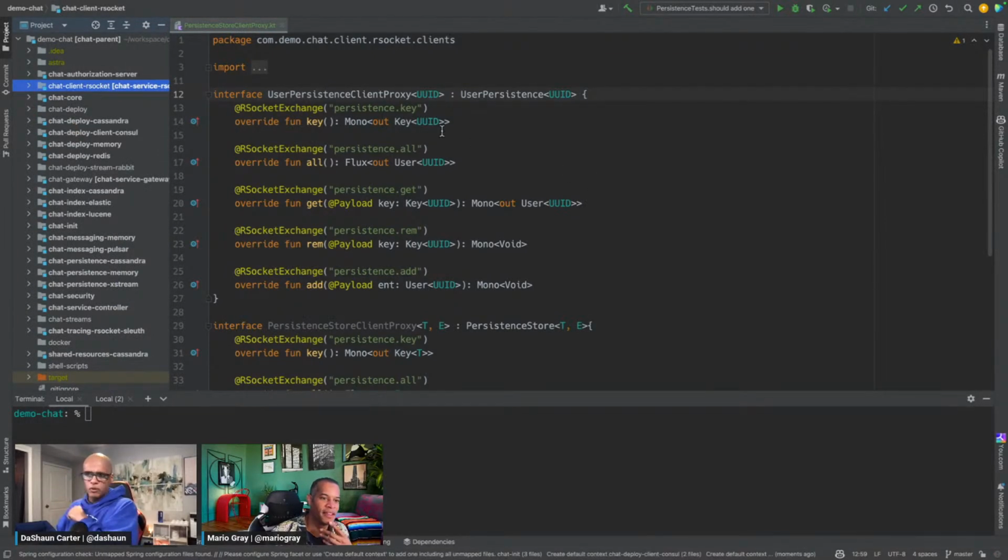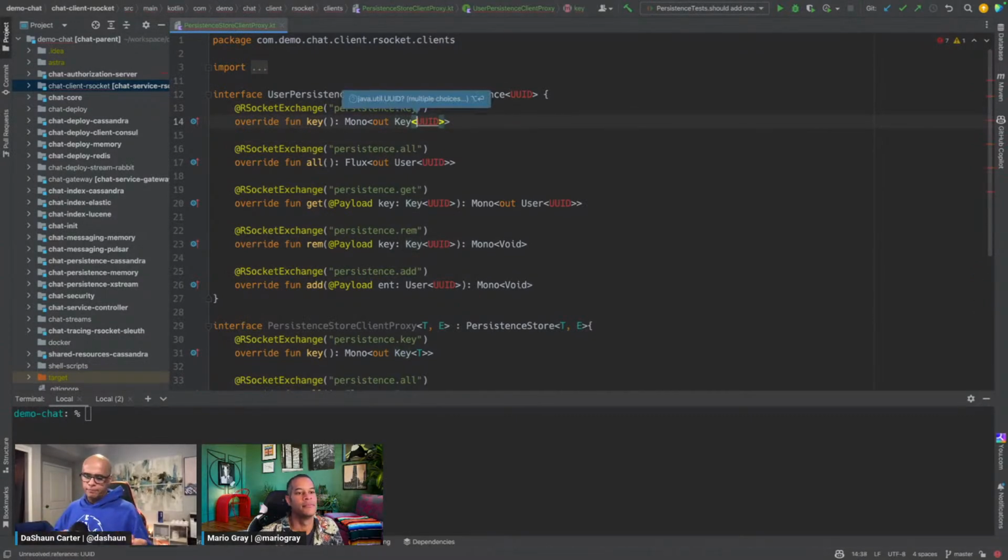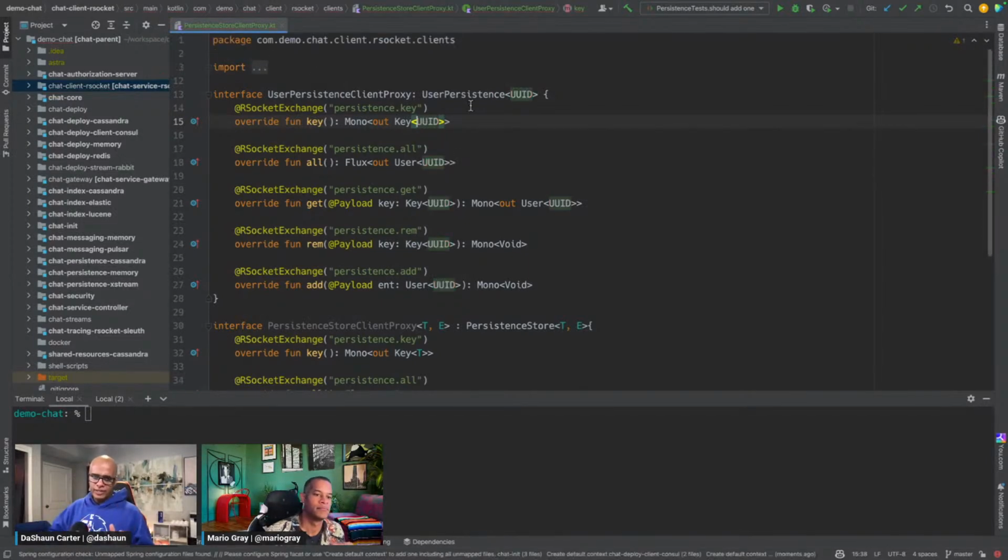I'd like to ask a couple of questions though. Go for it. RSocket. This idea of a two-way street. I've used it in the past. What are those key use cases where I'm thinking, hey, this is really a good use case for RSocket? Can you give me a couple?